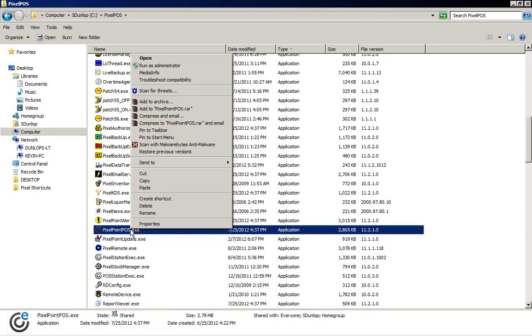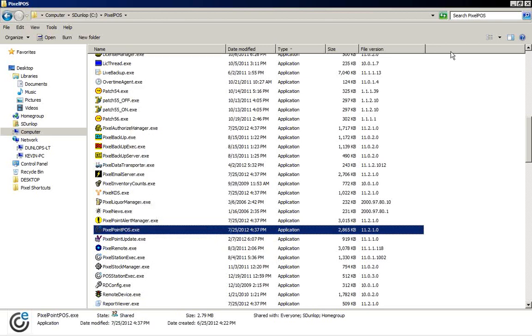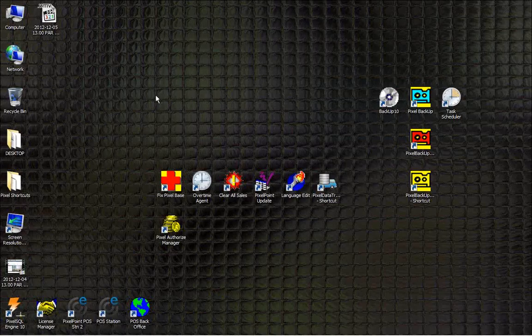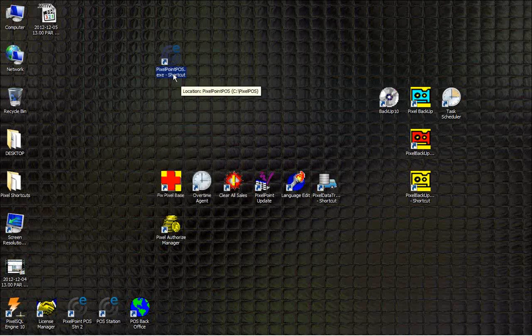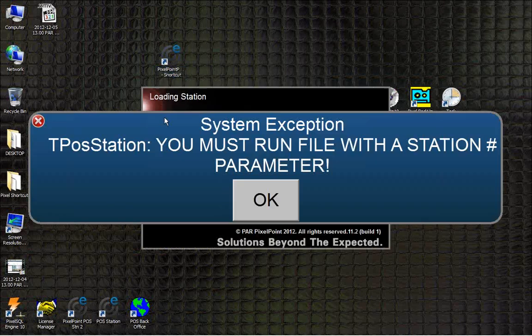Now, here's what I'm going to do. I'm going to take a copy of this, and I'm going to exit out. I'm going to go to my Windows desktop here. I'm going to right-click and paste a shortcut of that on there. Okay, so there's my shortcut to the station end right now. Now, if I tried to run this right now, it's going to come up with this error message telling me that I must have a station number parameter assigned to it.